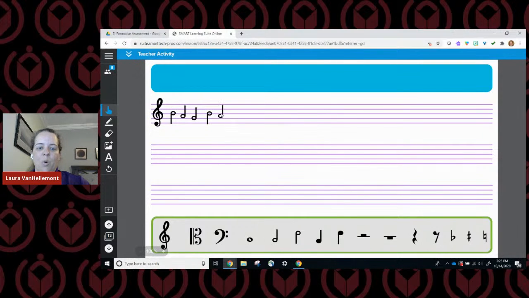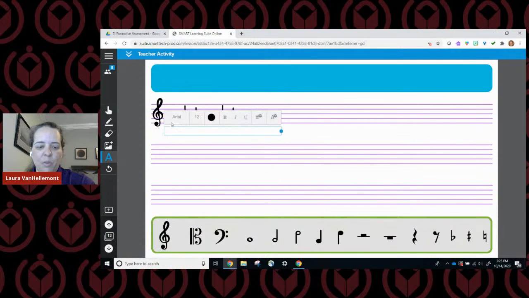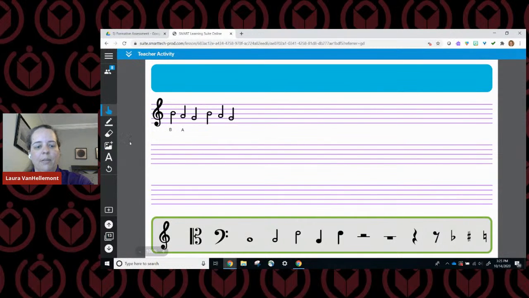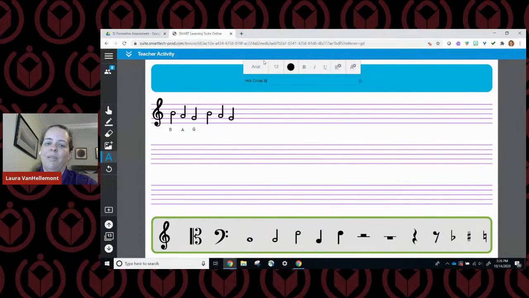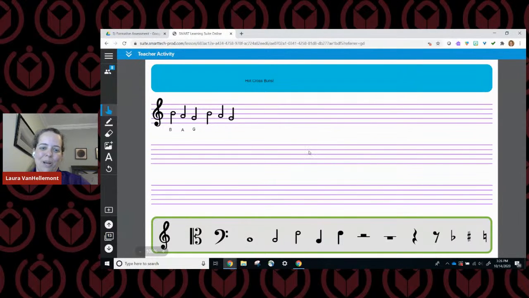If anybody does recorder karate, you'll probably be able to guess this one. It's a white belt tool. And this first note is B. So I'm going to add B. And my second note is an A. And my third note is a G. So B-A-G, B-A-G. Hot cross buns. So I'm going to go in and see if anybody is able to guess that as I was writing that up for you.